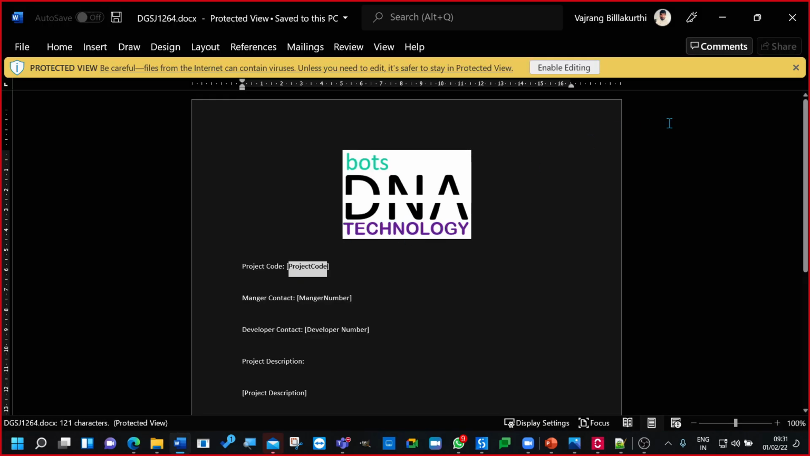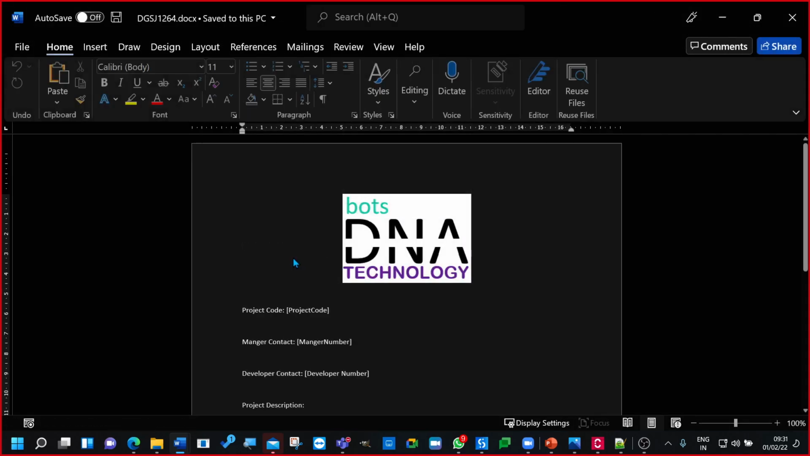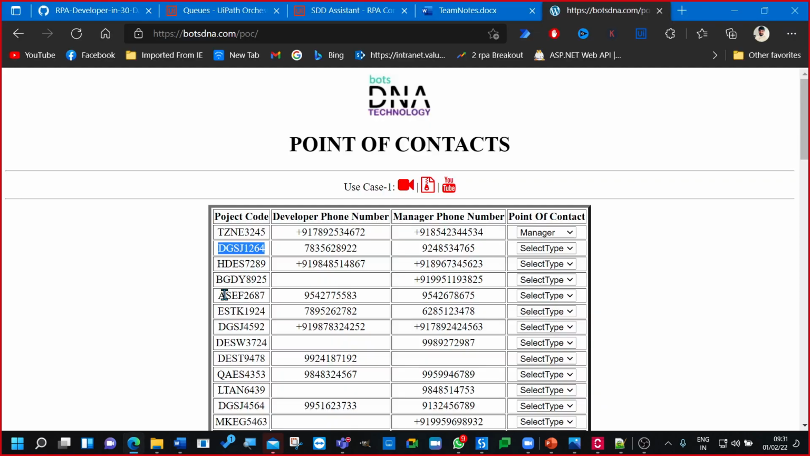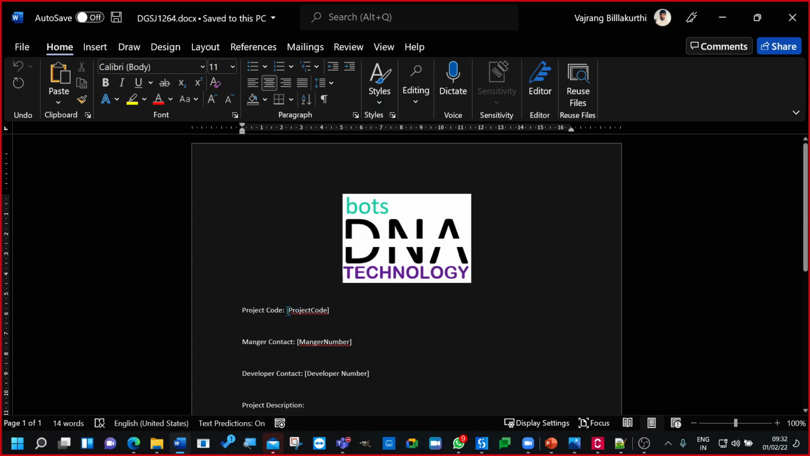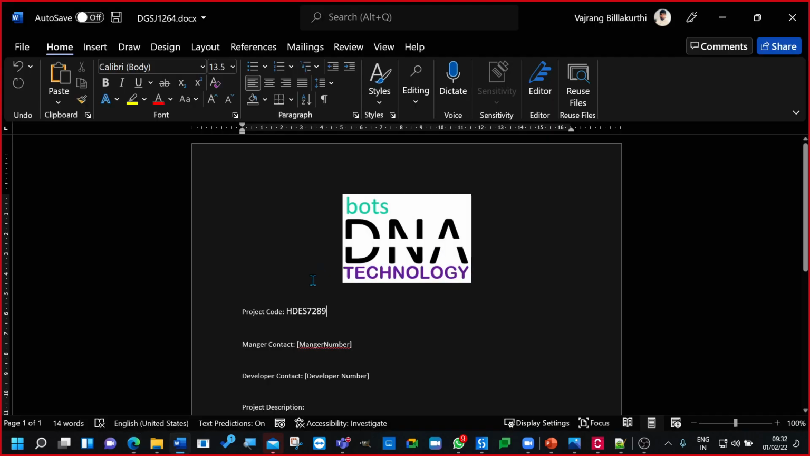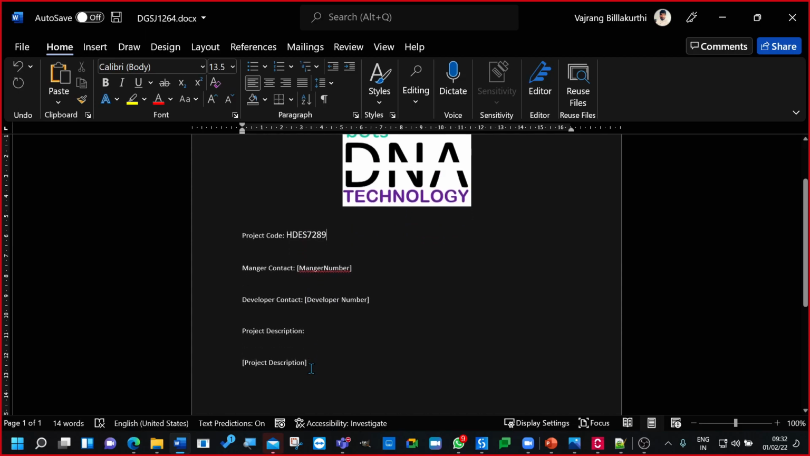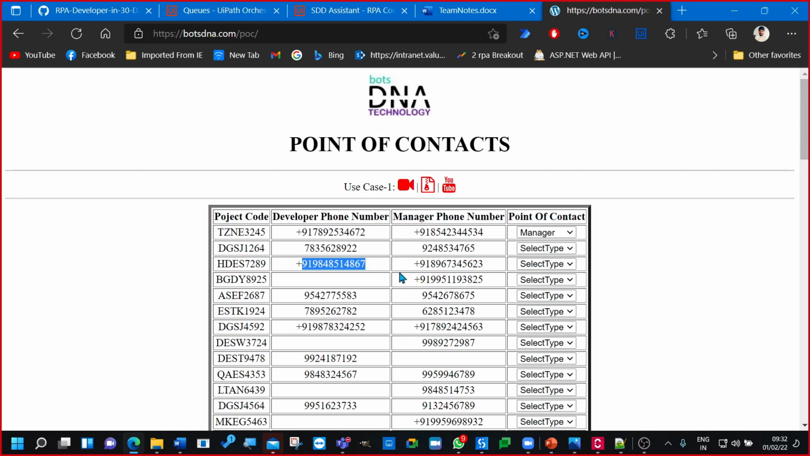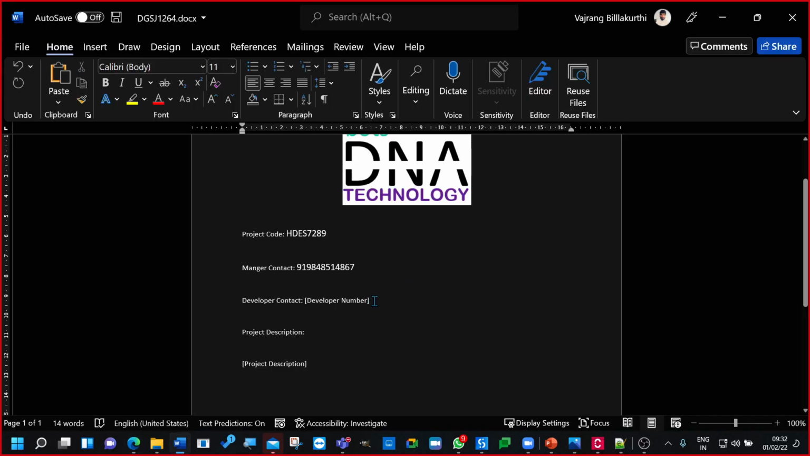this project code we have, right? We just need to update them. So what is the project code for this particular row? Let's assume that this is the project code. We just need to update this with the project code. And then we need to update the phone number, manager number, whatever the manager number that we have. And developer number. What is the developer number that we are adding? Sorry, this is the developer number and that is the manager number.